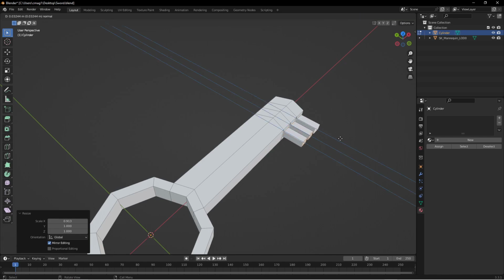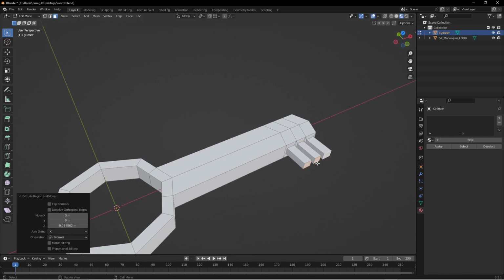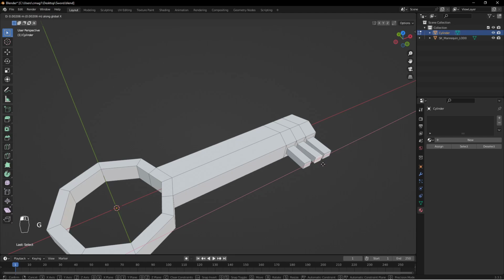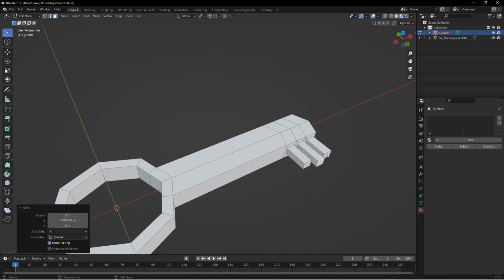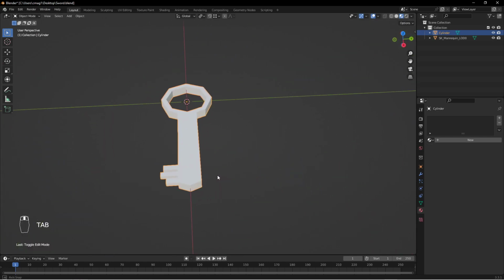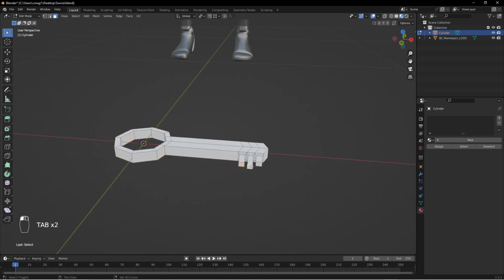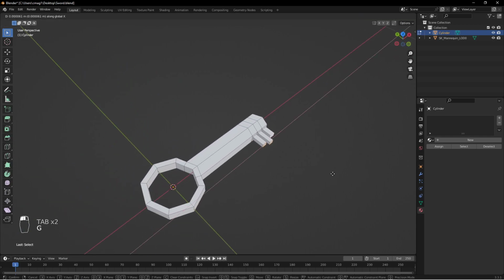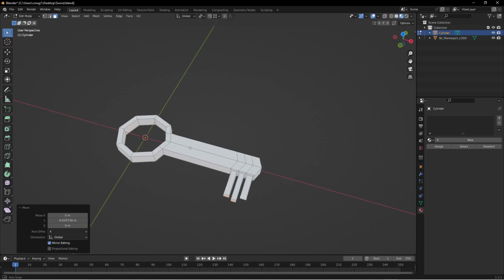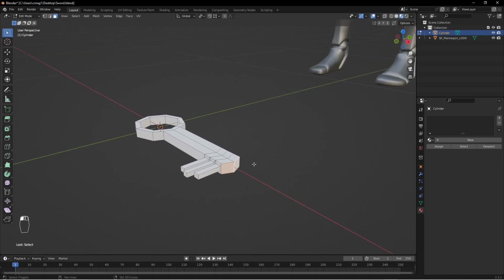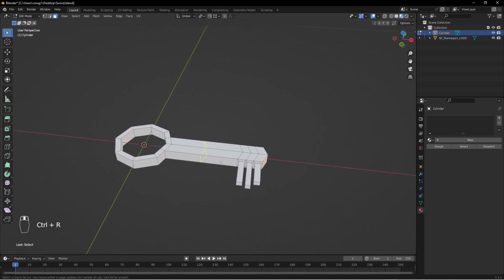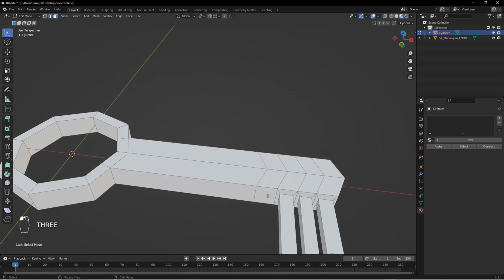And then we'll just do like that. Maybe grab this middle one and pull it out a little bit further. And then this one, maybe move it up a little bit just to give it some alteration. Oh, that's not far enough though. And for some reason, it just looks weird only having 3. So let's just loop cut and add in one more.